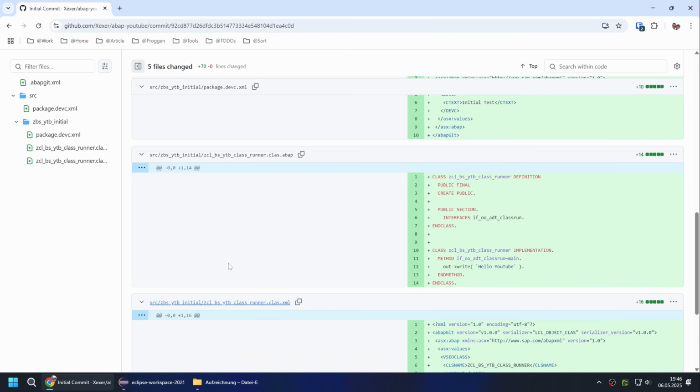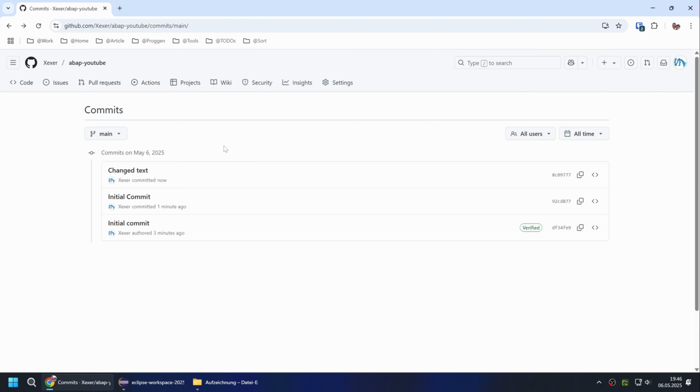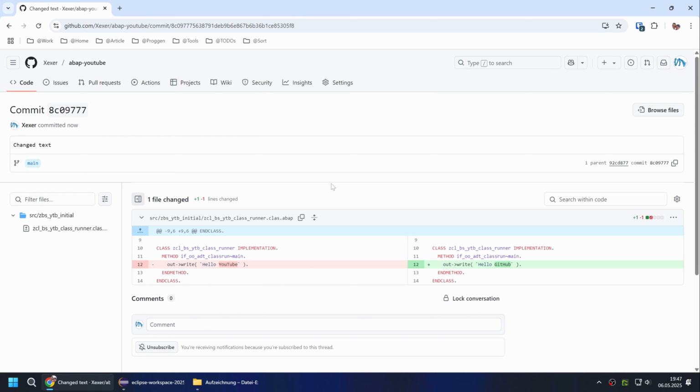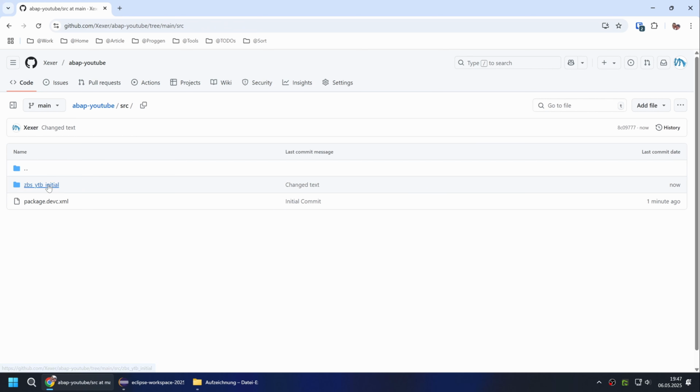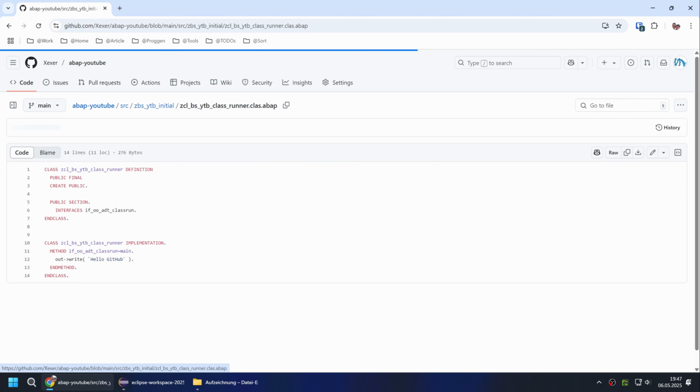After this, we go back to GitHub and check the commits. When we look at the commit, we see the changes we have made. If we look at the entire repository, the repository is structured accordingly to the packages that we have created, and in the packages we will find our class.